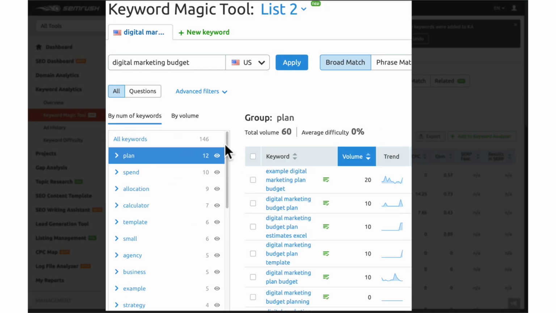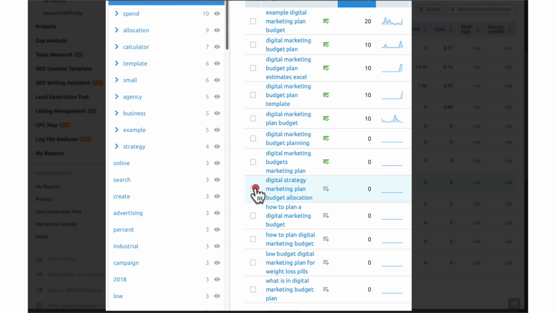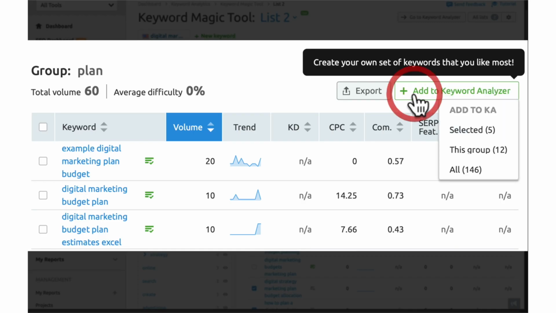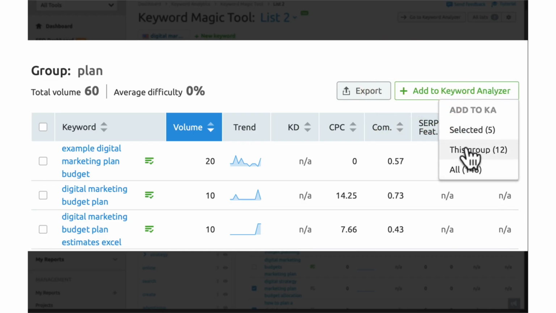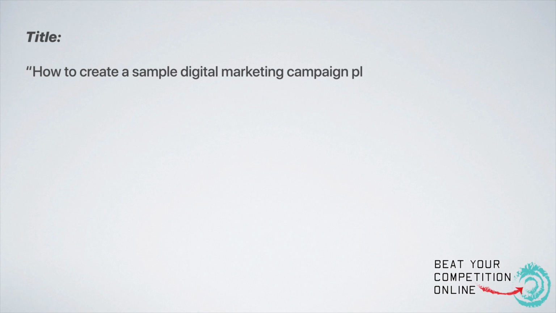By the way, if we selected some keywords that were too specific, we might want to change the match type to Related in the top segmented tab bar, which will give us some more options. For now though, I've used the keywords with the highest volume to concoct a title for the article I want to write. That title is How to Create a Sample Digital Marketing Campaign Plan for Optimal Allocation in 2018.